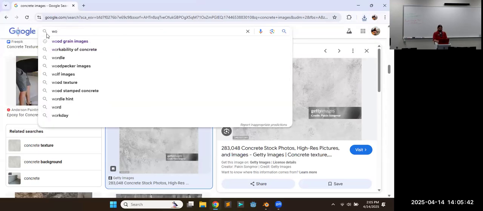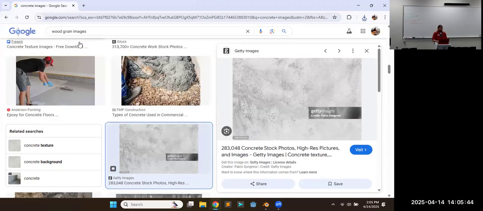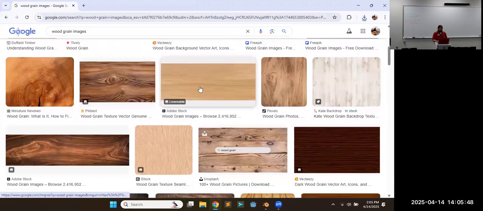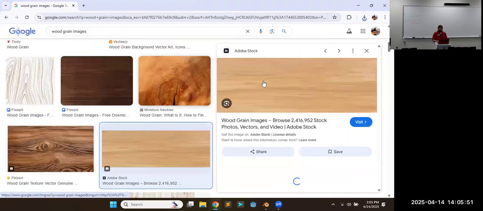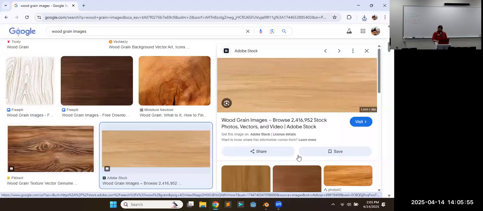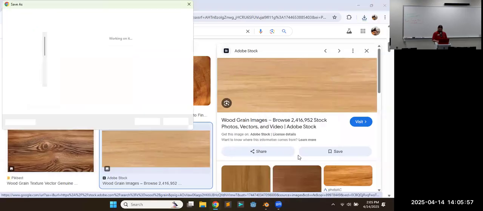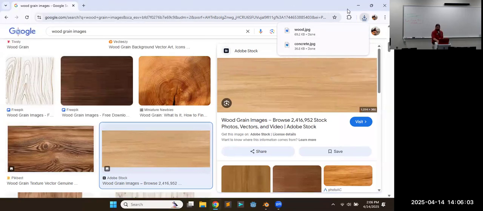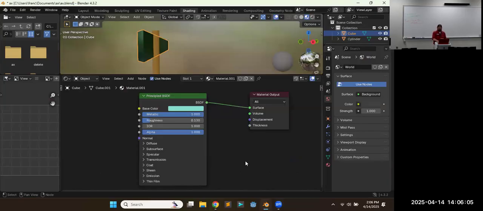For metal, I'll go with the wood grain image. There are others we could use. Find something that looks like a wood grain. That looks good. Save image. In that same folder as the project. I'll leave that browser open because we might need to change that concrete image.